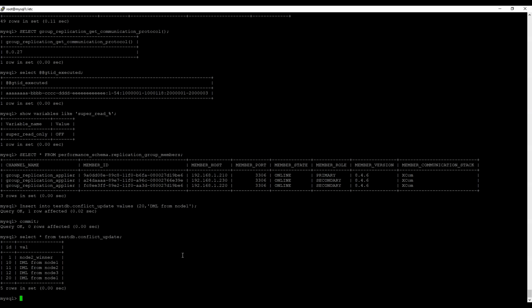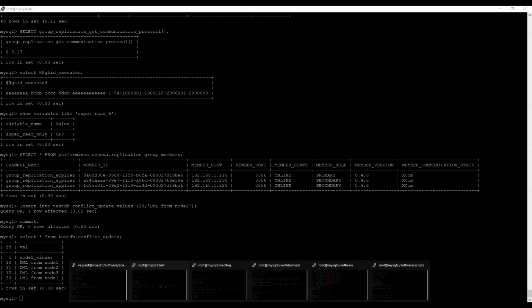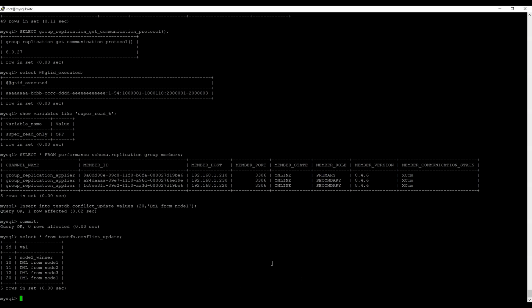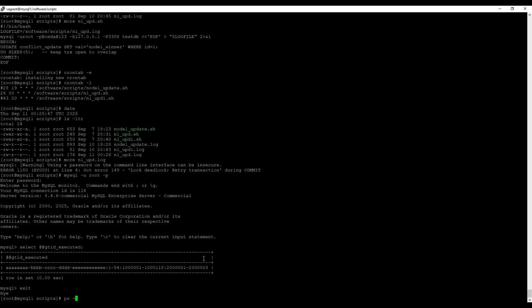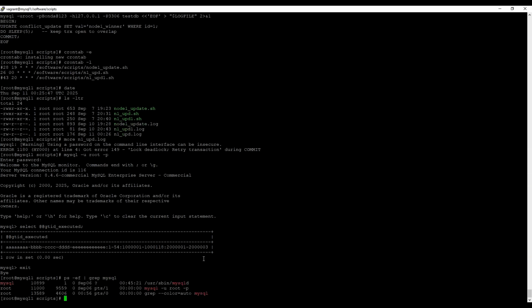Okay, now let's do one more exercise where we try to see that MySQL 1, which is in primary mode, becomes unavailable, and the group reconfigures itself and selects a new primary. And for that I will try to induce a failure just by killing this mysqld.